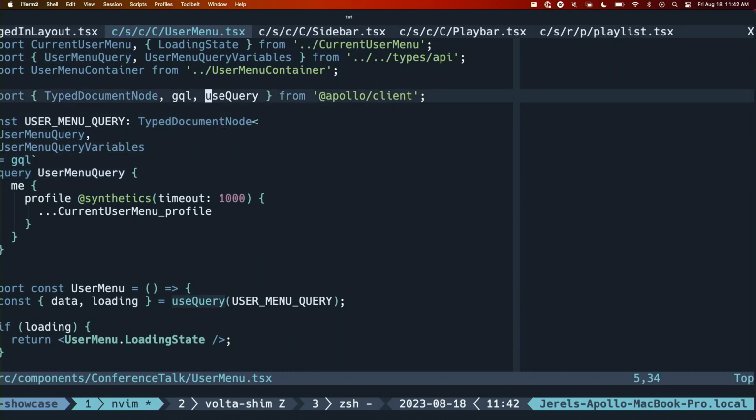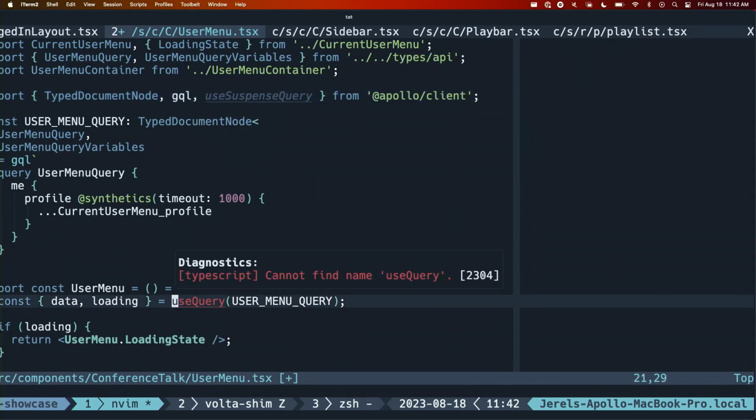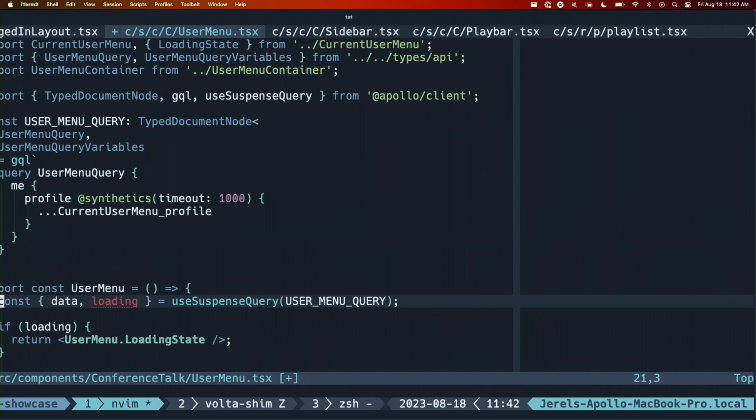I'm going to come up here to my useQuery import from Apollo Client, and I'm going to just replace this with useSuspenseQuery. Let's go ahead and update the usage here.